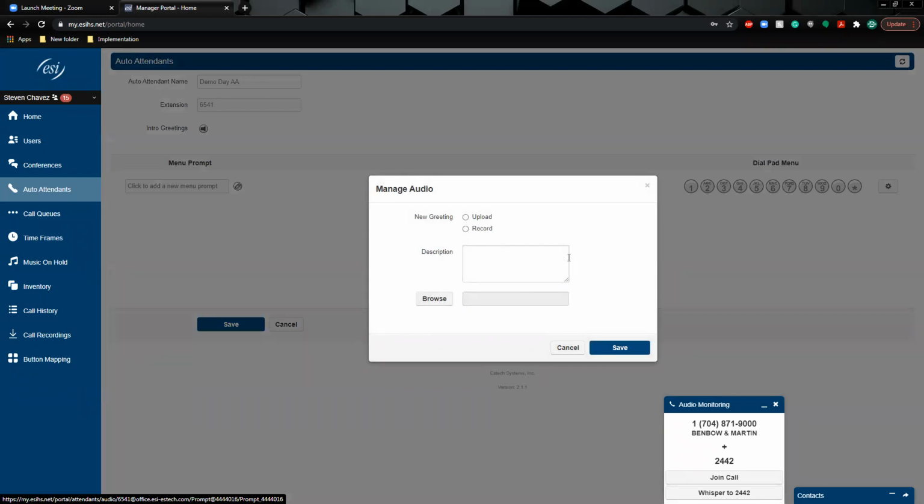If you have a file already recorded, then all you have to do is click the Upload option, give it just a basic description, for example, greeting. You can now browse your computer or the device you're using and upload the file that you want to use. Or if it's going to be a fresh recording and you need to record it from scratch, just click the Record button. And when you select Record, again, you'll have to name it.